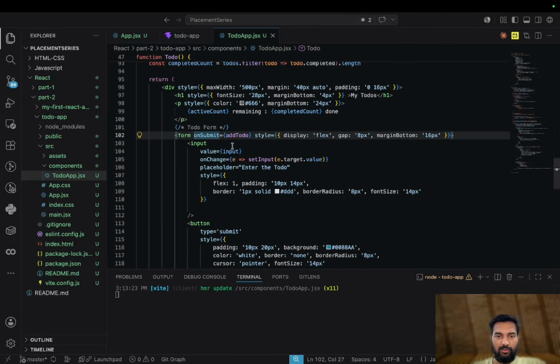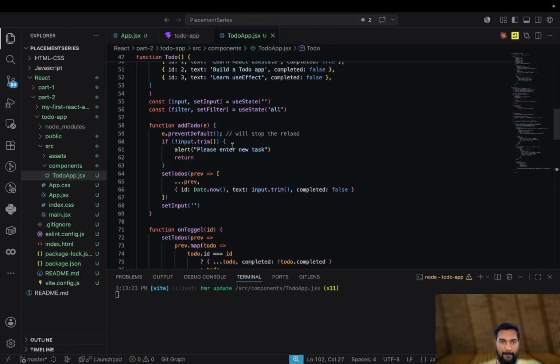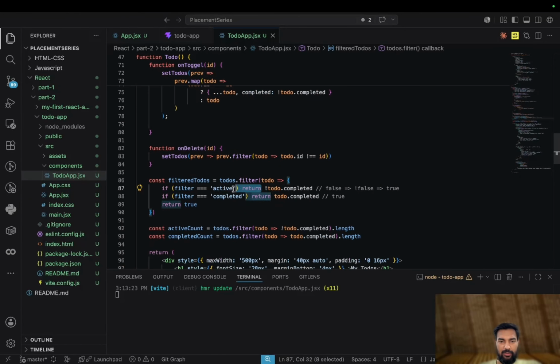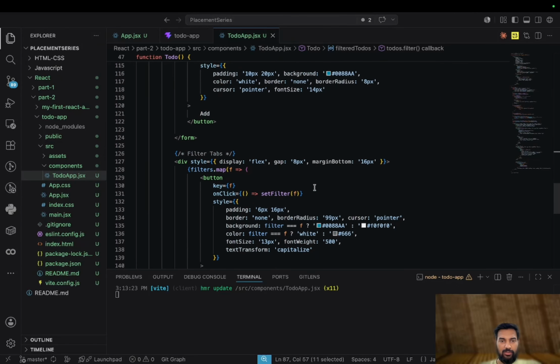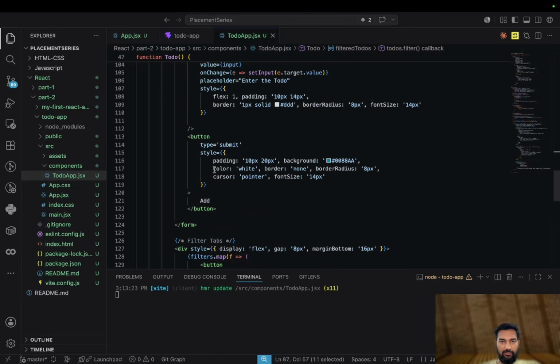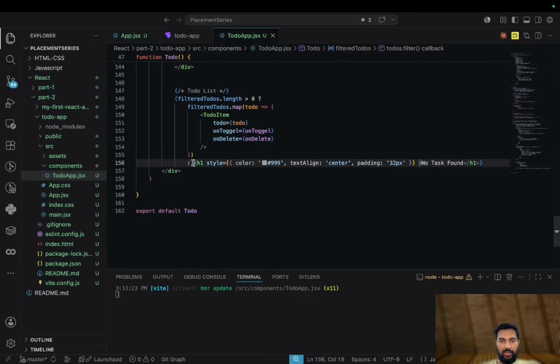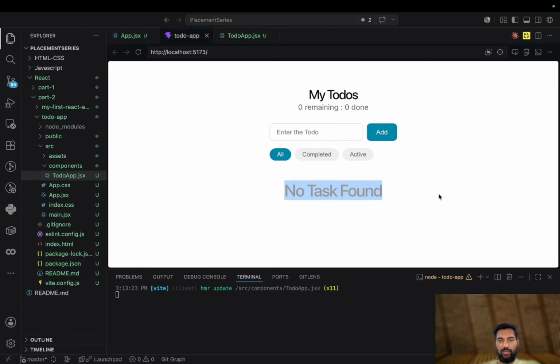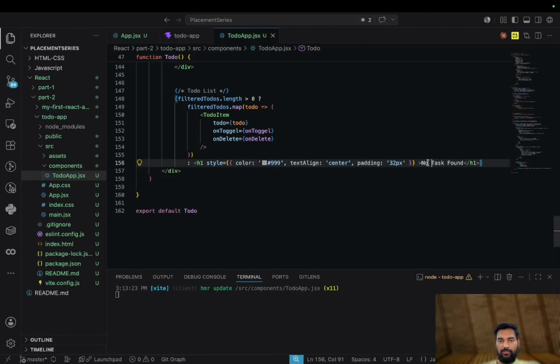We have seen here also that this is also an early return, that if this is so, then this will be returned. And the ternary operator we have seen in the conditional of if the to-dos are there. Here, if nothing is present, if you just cross everything, it shows no task found. This is because of the ternary operator. So we have built the complete interactive to-do app with add, delete, toggle, filter functionality.